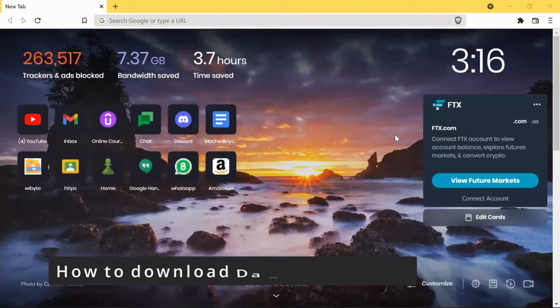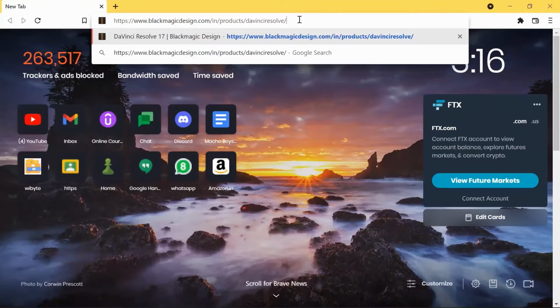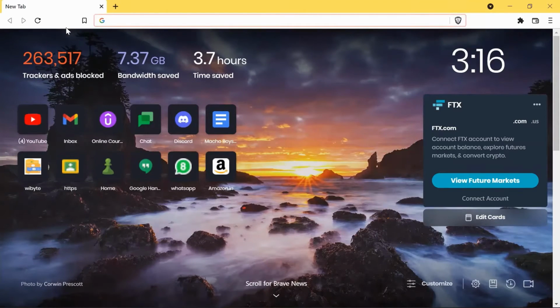Okay, how do you download DaVinci Resolve? Now, if you have DaVinci Resolve already downloaded, you can just skip this part of the video and move on to the next timestamp, the interface. If you haven't downloaded DaVinci Resolve, no problem. Just watch this part. I'm going to paste in a link here. This link I'm going to put in the description of this video as well, so you can go get it in the description.